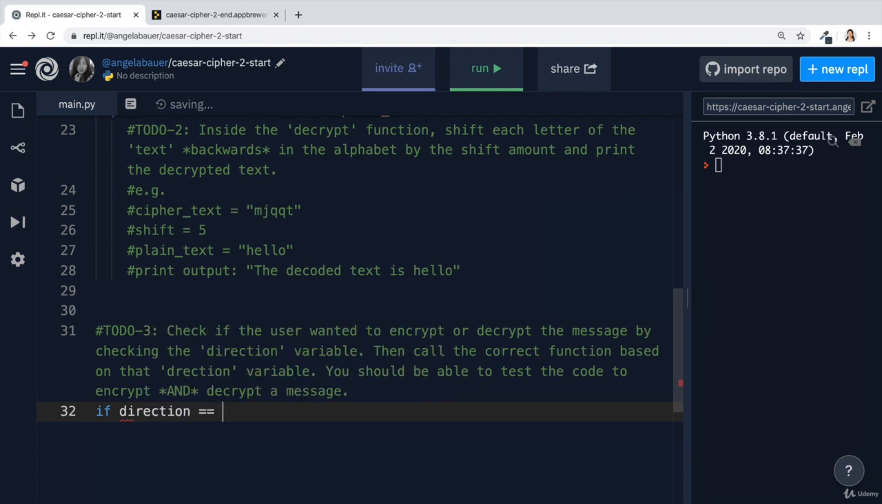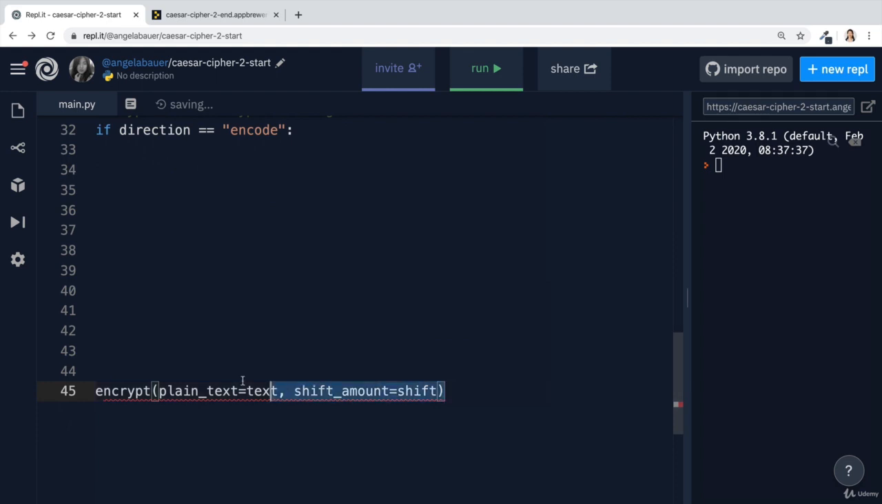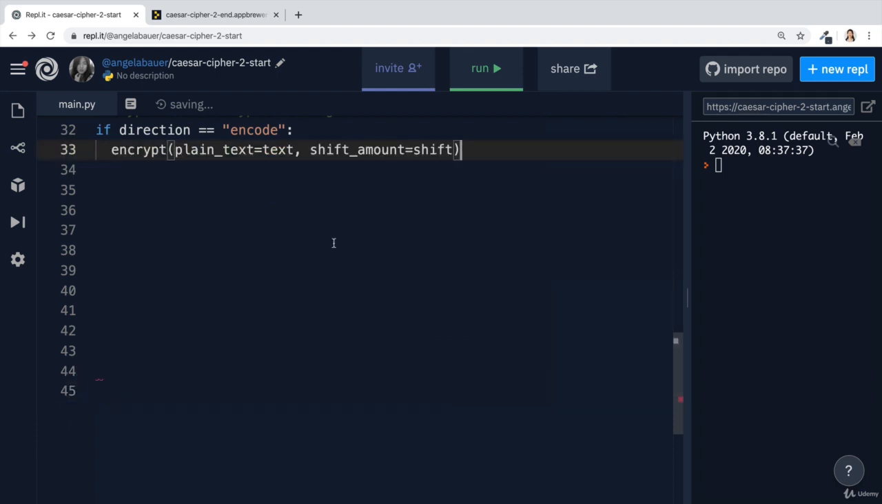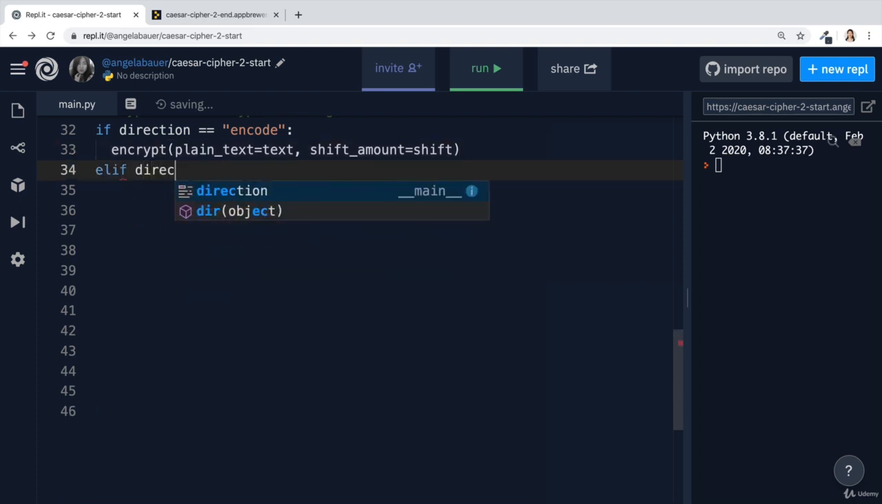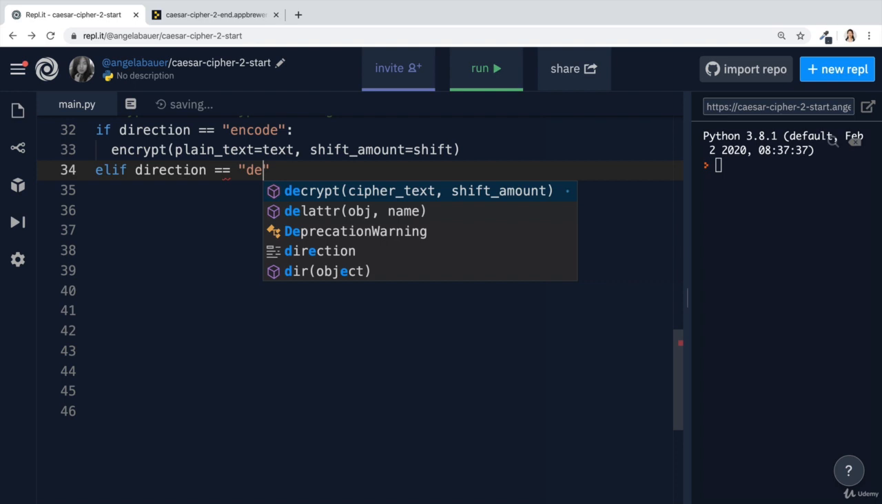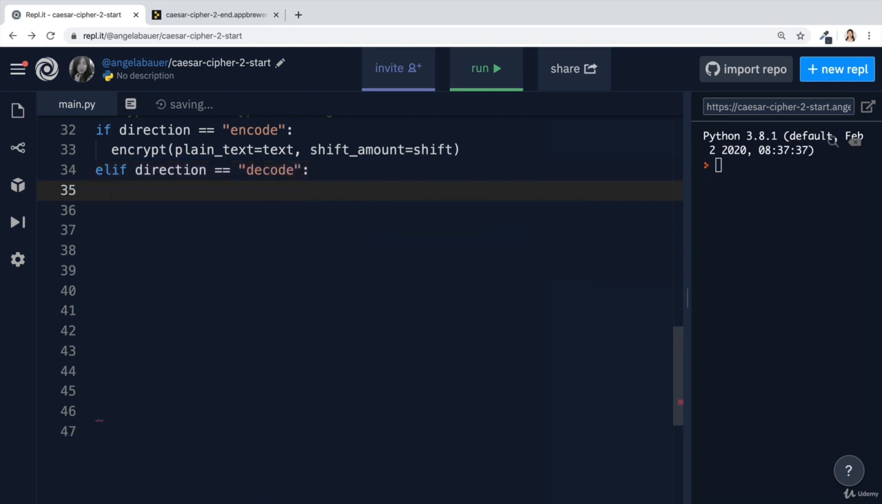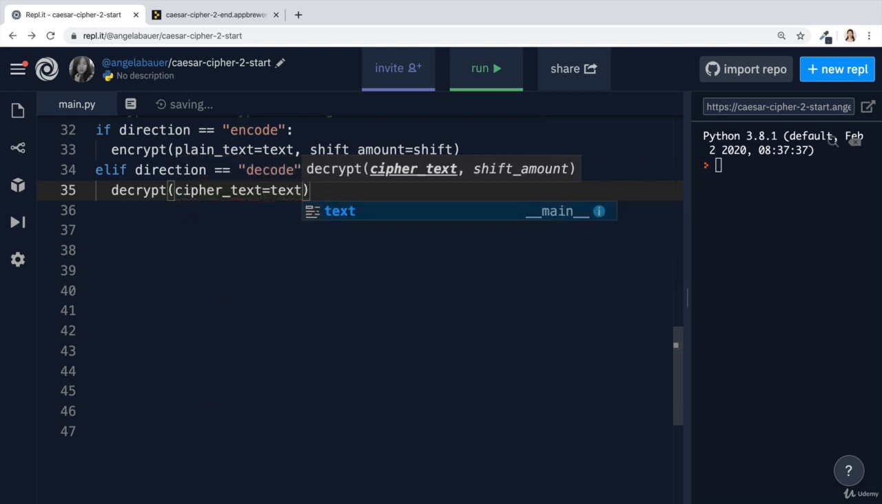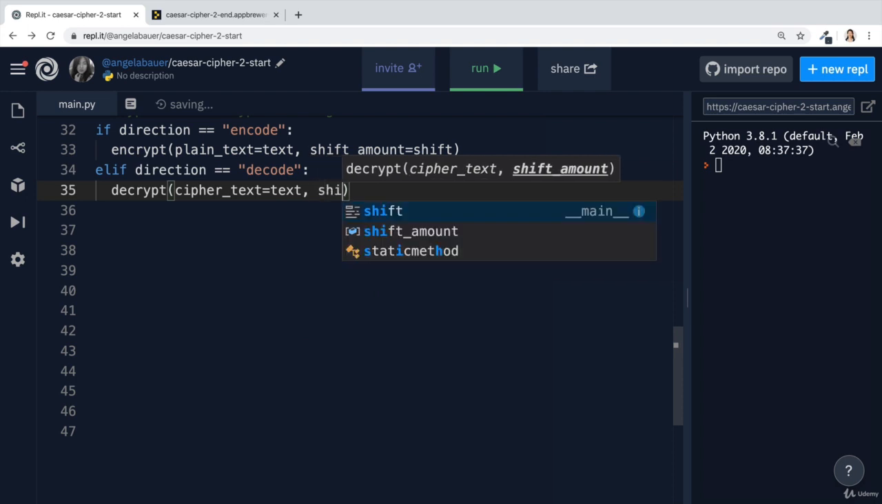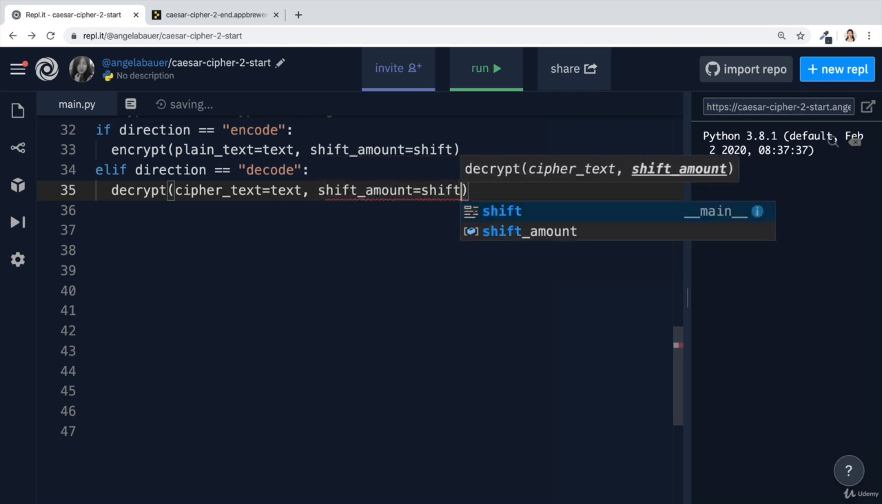And we're going to see that if it's equal to encode, well, then we're going to call that encrypt method that we had previously, so indented inside the if statement. But else if the direction was actually equal to decode, well, in this case, we're going to call our newly created decrypt function. And we're going to pass in the ciphertext as the text, and the shift amount is going to be equal to the shift.